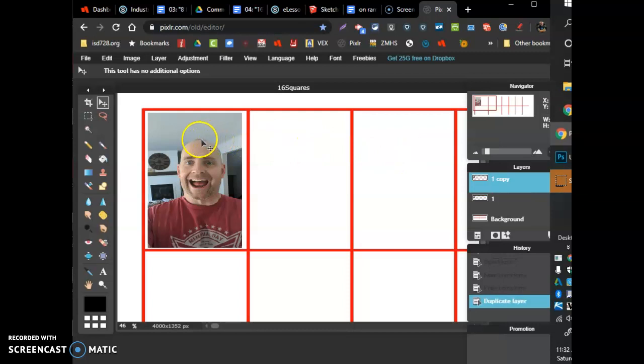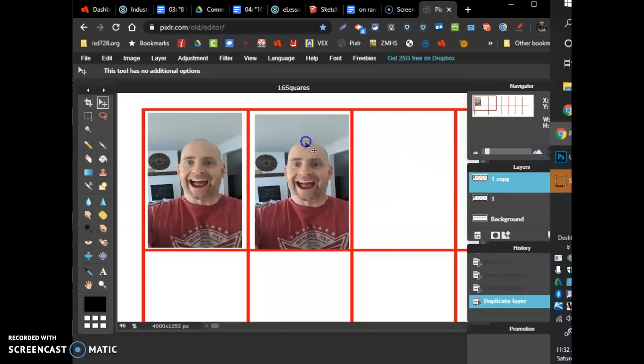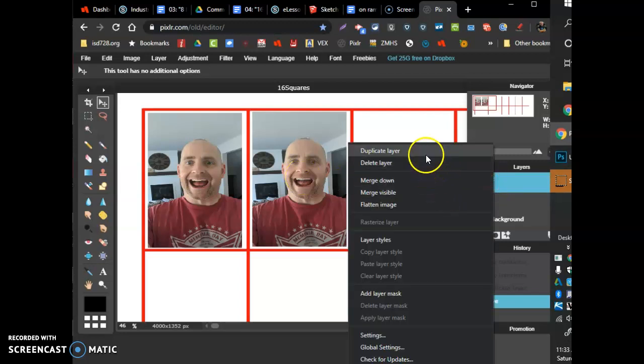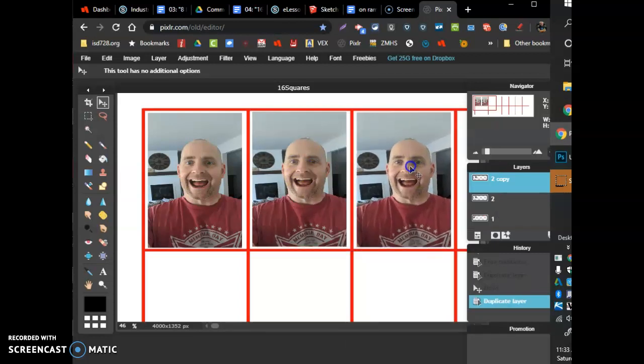Where is it at? They're stacked. Slide one over. This one, see how it's blue? This is my current one. I'm going to double click and go number 2 for that one. And then right click and duplicate. And just for all 16 of them, I want 16 pictures in that. So do all 16.